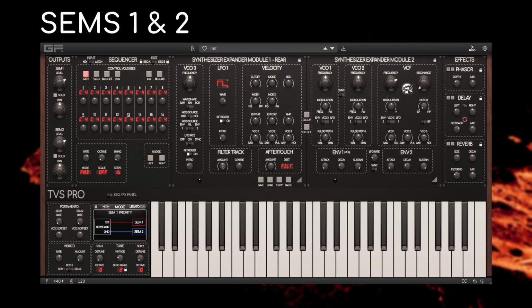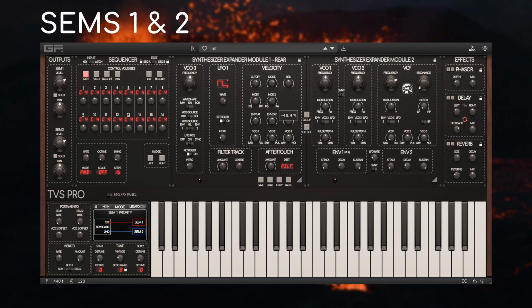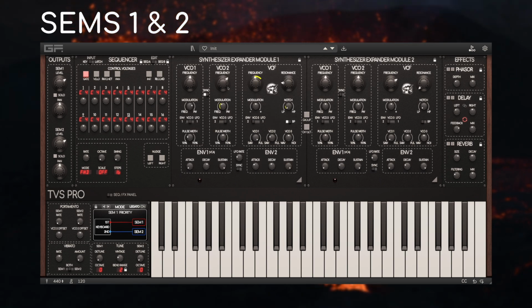The velocity control section allows us to assign velocity to a wide range of destinations. Outside of expansive sound design possibilities, velocity has its own lane in each sequencer, allowing you to create sequencer-related changes to your sound. Each velocity amount is bipolar.